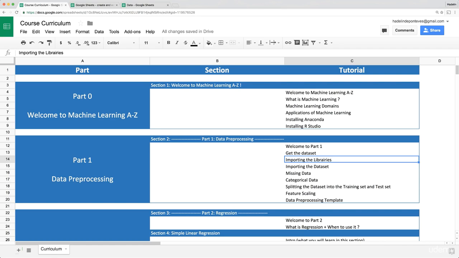So in the previous tutorial we got our dataset for this section, that is the dataset we're using to learn how to preprocess any data when we make a machine learning model. And now we're ready to start the data preprocessing steps, and the first step is to know how to import the libraries. Okay, so we're going to split this tutorial in two parts, the first part in Python and the second part in R. So let's start with Python.